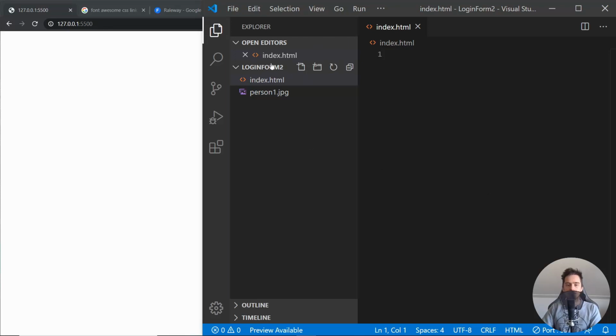Okay, I have here opened up my folder in Visual Studio Code. I have in here the index.html file. I'm running a live server, which is just a Visual Studio Code extension, so that when I save the index.html file, it automatically reloads this tab. Then I have the person image, but that's about it.